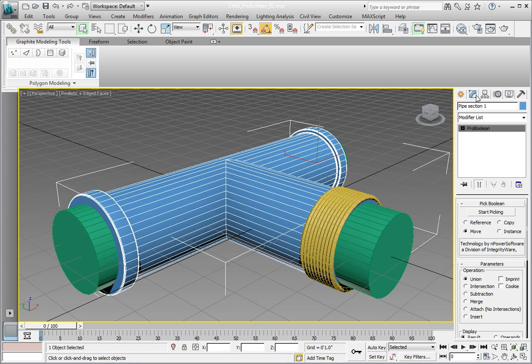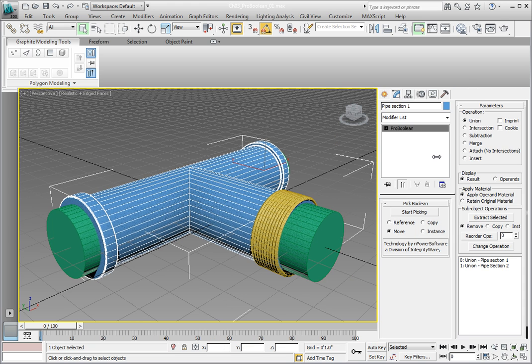Let's expand the Command panel in order to make it easier for us to work with. Place your cursor on the left-hand side of the Command panel and click and drag to the left until a second Command panel pane opens up. This lets us see both the PickBoolean rollout and the Parameters rollout at the same time.